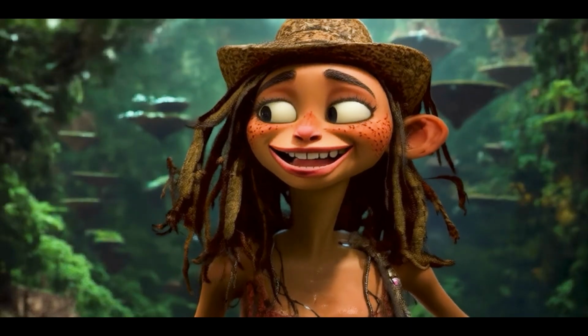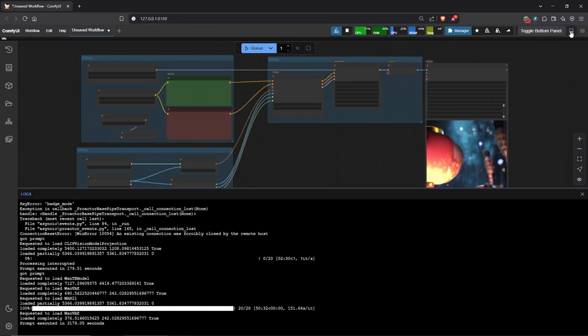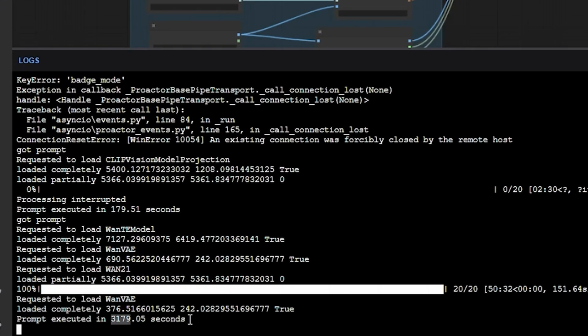So all this is just amazing. And although this process was simple, the only drawback is that WanFun's generating speed is a little slow. But this depends on your system resources as well.